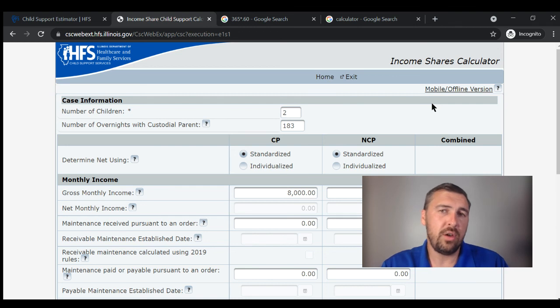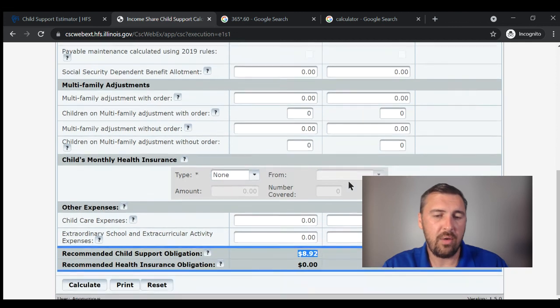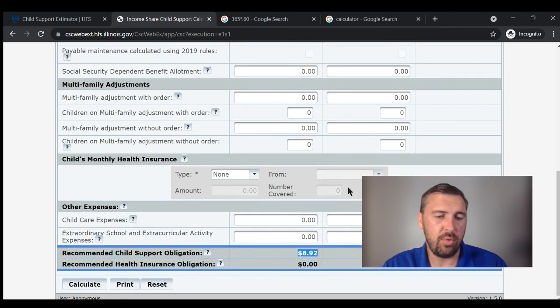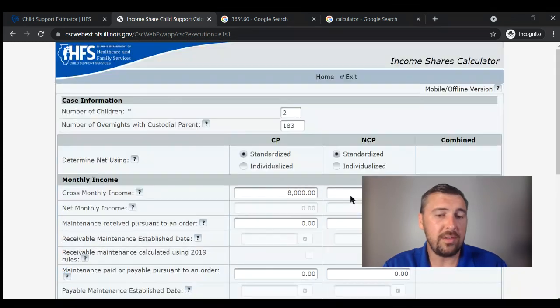I'll do another video where I break down how this is affected if you have maintenance, child support, child care expenses, etc. But for your basic experiments as far as figuring out what you might have to pay in child support, this is the website you want to use.